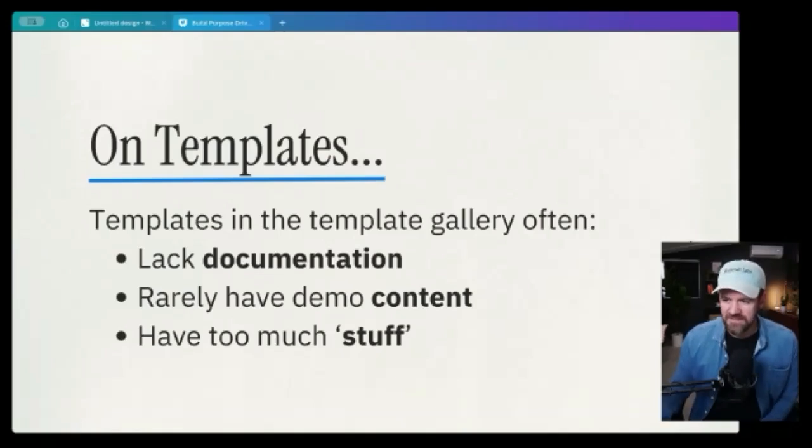And shout out, just curious if there's any template makers in here, if you want to say hi or do a little wave or something in the chat.